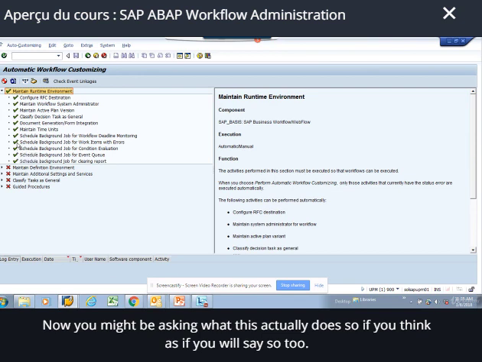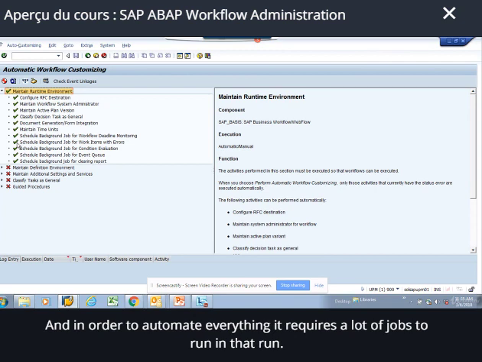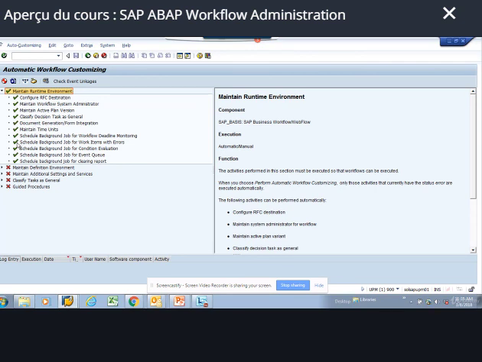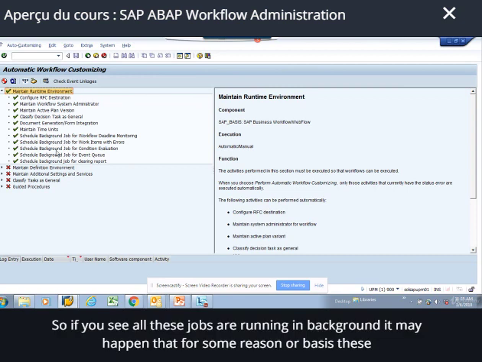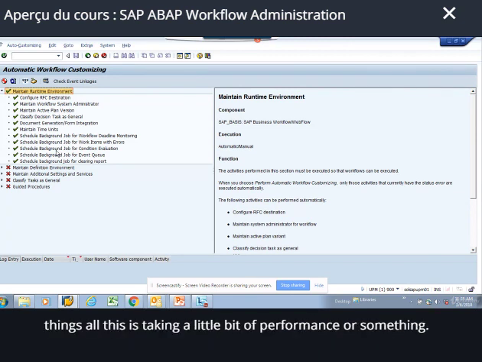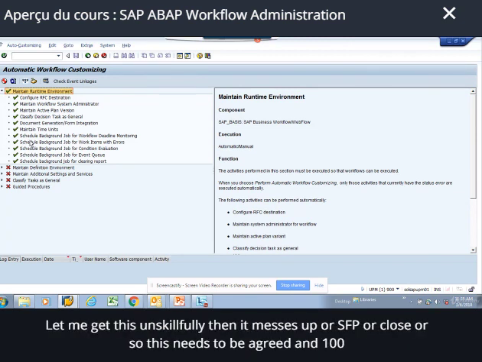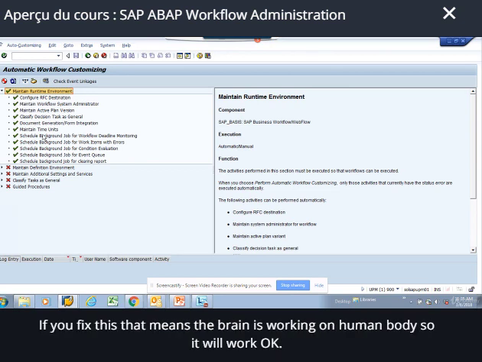Now you might be asking what this actually does. If you think of SAP Workflow as a tool to automate everything, it requires a lot of jobs to run in the background. It may happen that for some reason the basis team thinks, oh, this is taking a little bit of performance, let me unschedule it. There it messes up SAP workflow. So this needs to be green, and 100% of the times if you fix this, that means the brain of the human body is working, so it will work.